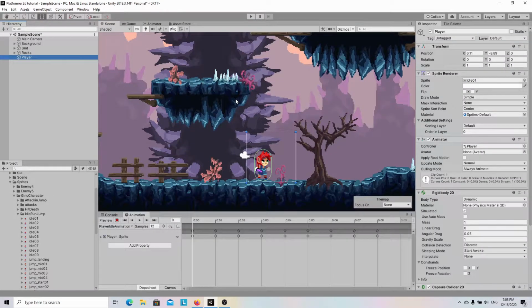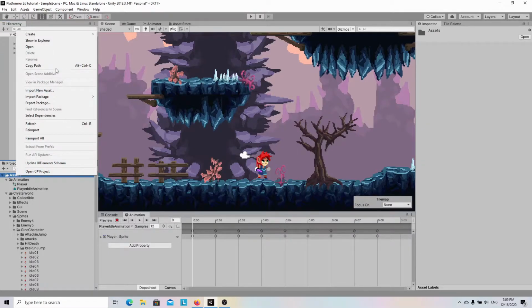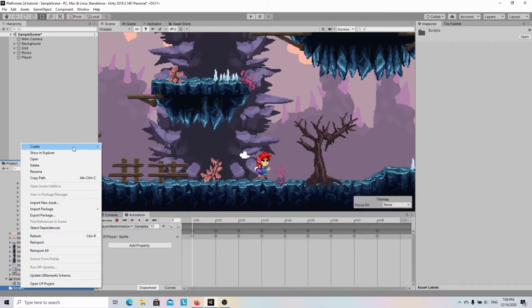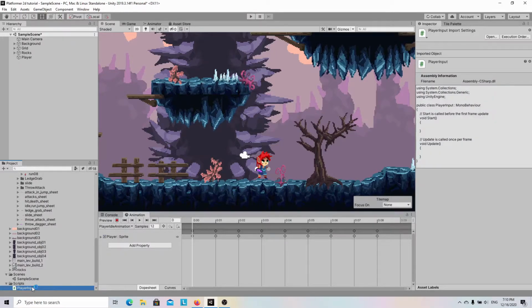Now we can move on to the coding part. I will split that task into two things, getting the input from the keyboard and then using it to change the position of the player object. I will create a script folder, so let's right click, create folder. And then I will create player input script. Let's open it.